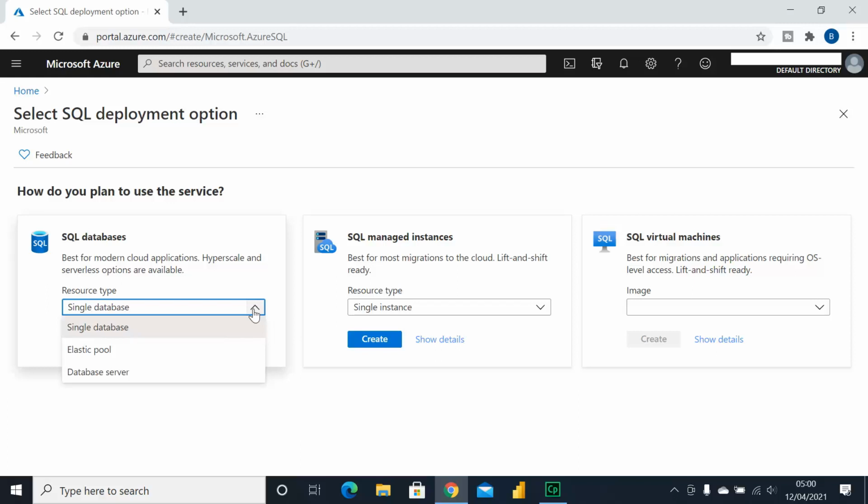So for this video we are going to select single database. Don't worry if you are interested in the other options, because there will be more videos coming soon for you to explore on the other options. And we're simply going to click create.